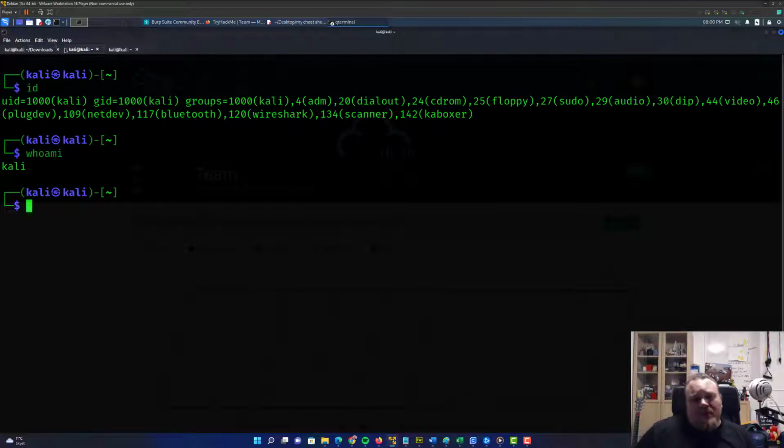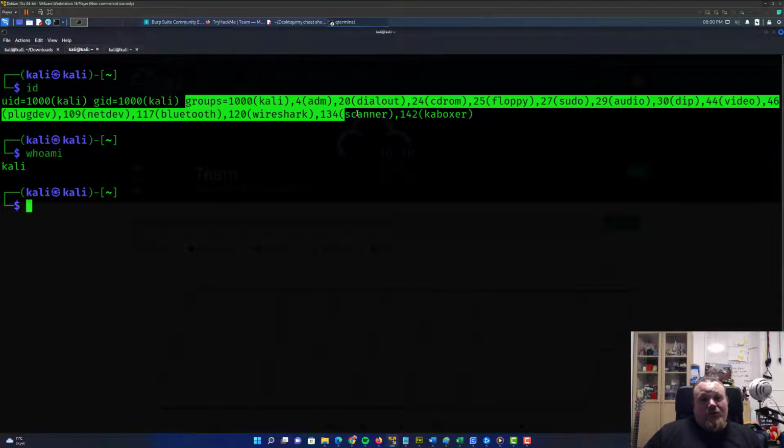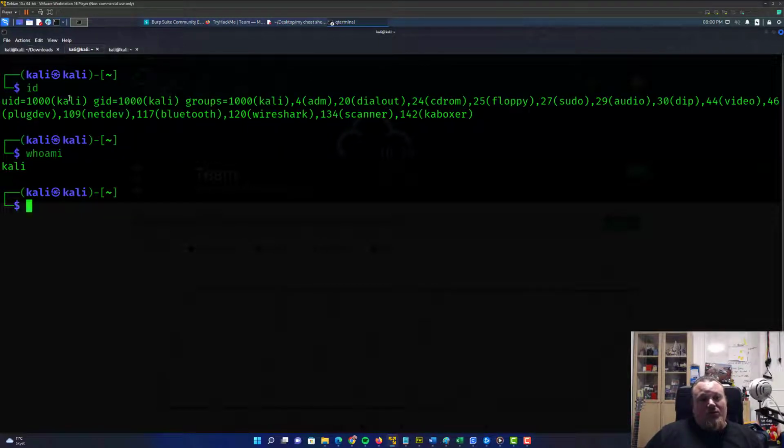By looking at the different groups you're in, you can see, for example, that you're in a group which might give you access to something. In this particular example, I'm not really going to dive into groups or anything, but the one called UID, the user ID, and the GID, the group ID, are the two most important things to note whenever you write id.